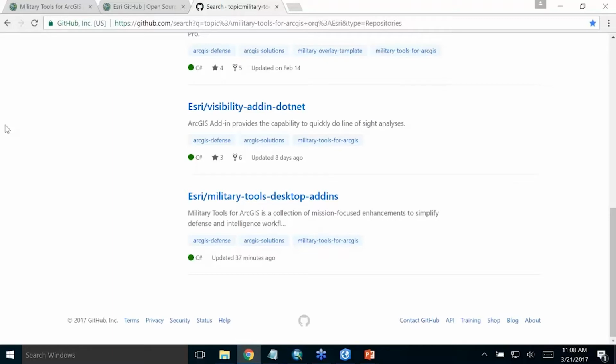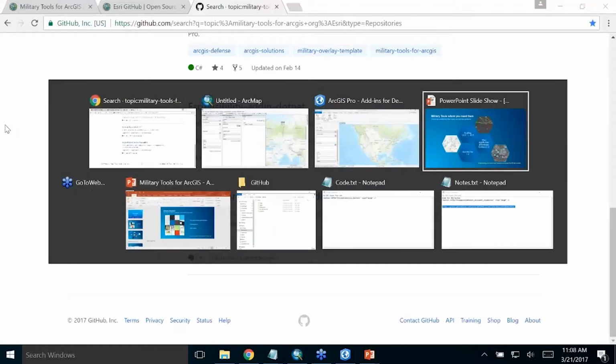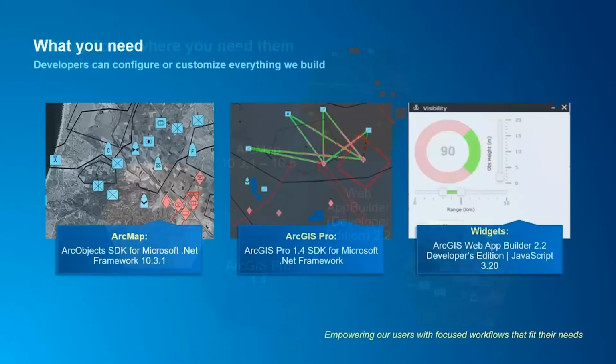So what we want to do now is look at what it is that we need to get started. If you're a developer and you want to start using this product, you would look at downloading ArcMap, ArcObjects SDK for Microsoft with a framework of 10.3.1. If you're using ArcGIS Pro, you would use the ArcGIS Pro 1.4 SDK. And if you were doing the widgets, which we'll not cover today, you would need the Web App Builder version 2.2 Developer Edition and the JavaScript 3.2 API. So that gives you a basic background of this.